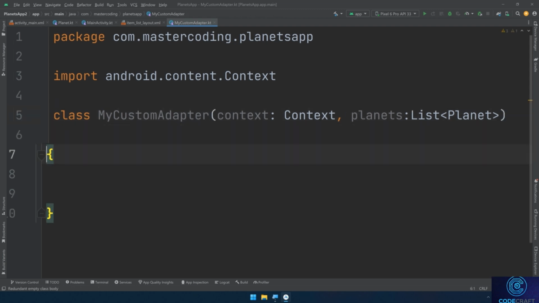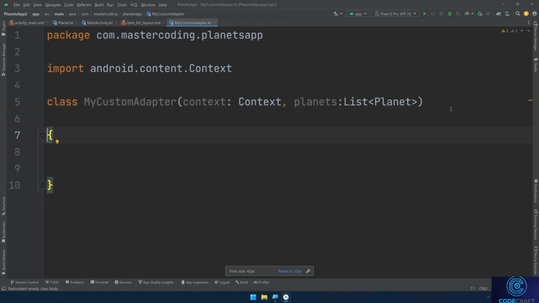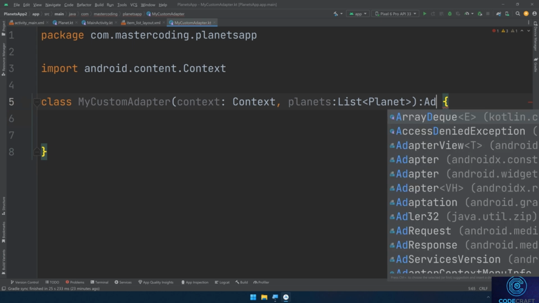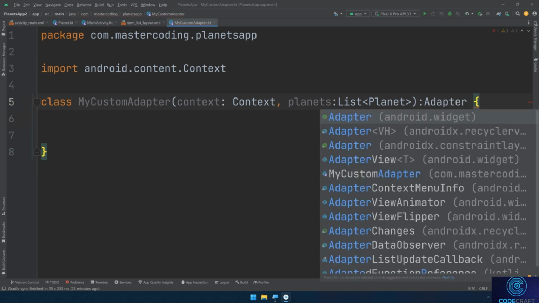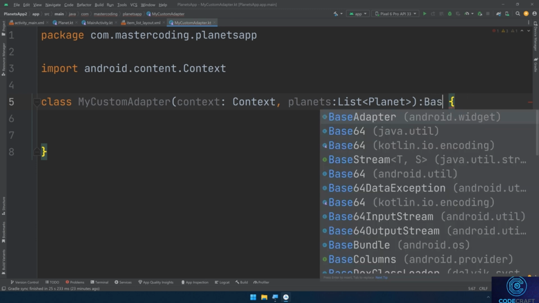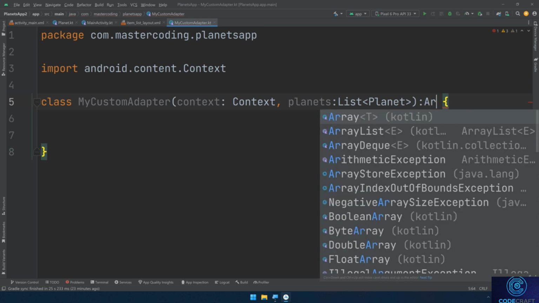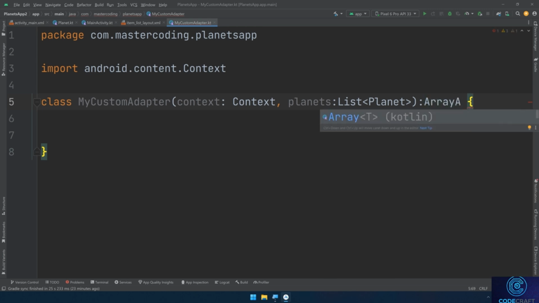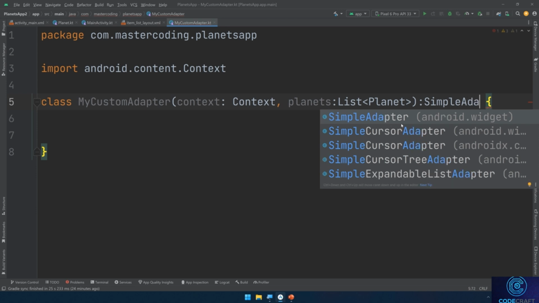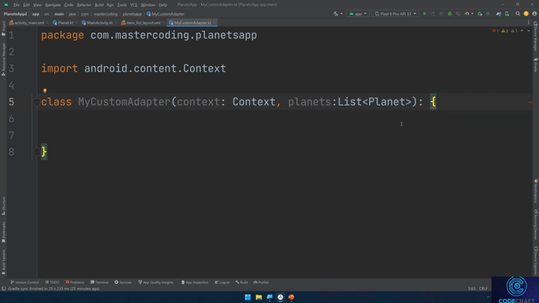Here, I need to extend this custom adapter from adapter. But there are a lot of adapters. So if I type adapter, we can see I can extend it from base adapter, for example. I can extend from array adapter. I can extend it from simple adapter, and so on. Let's learn about these types.